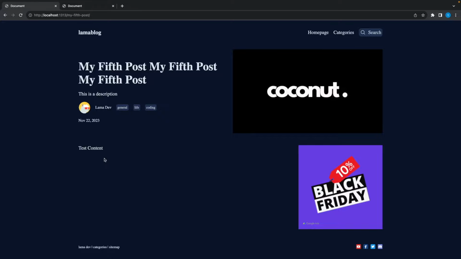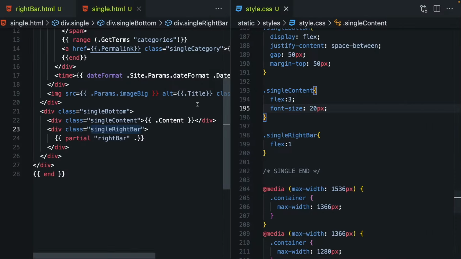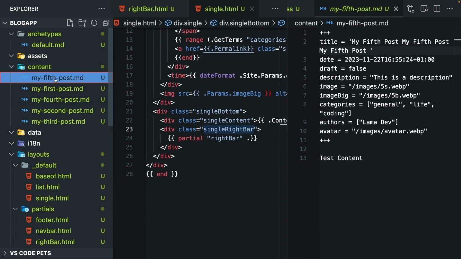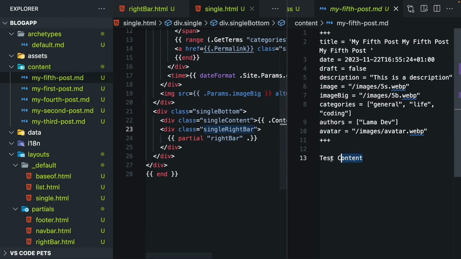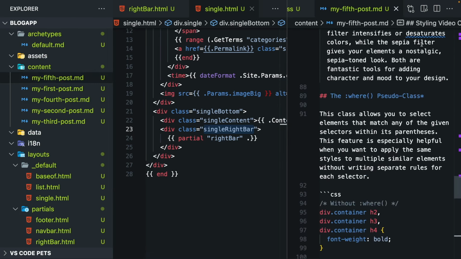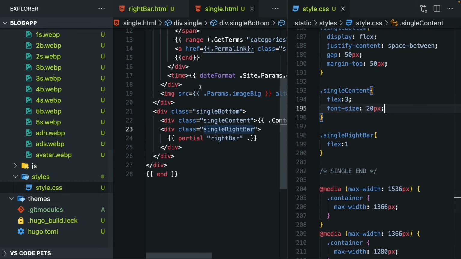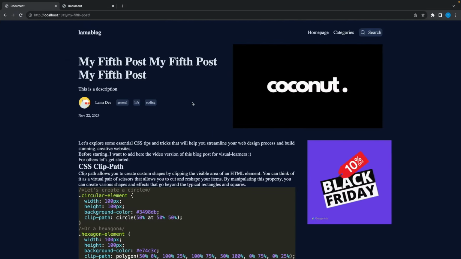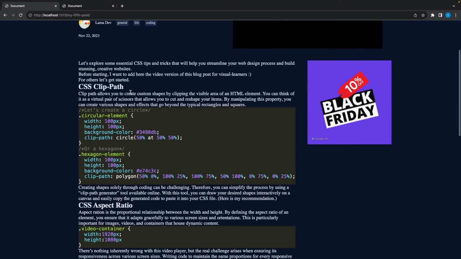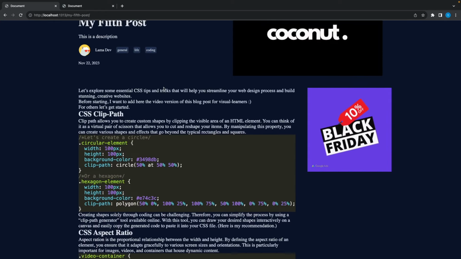Perfect. Actually, let's add some real world content here so we can see better. I'm going to open up my content, the 5th one, I think, and paste my content here. This is my last blog post. Okay, as you can see, it's pretty ugly, so let's fix it.